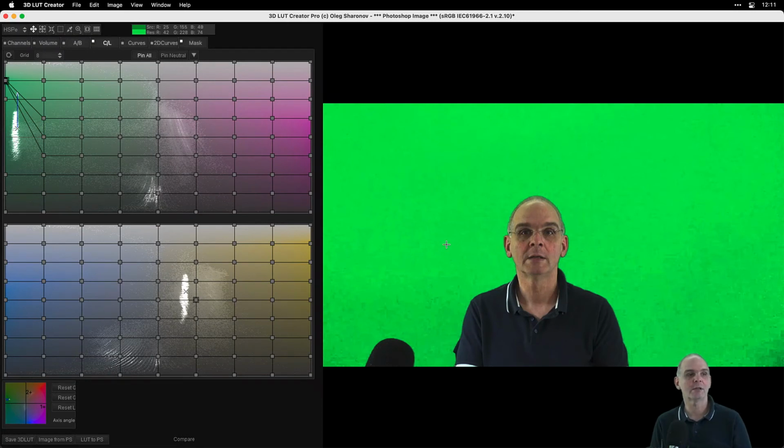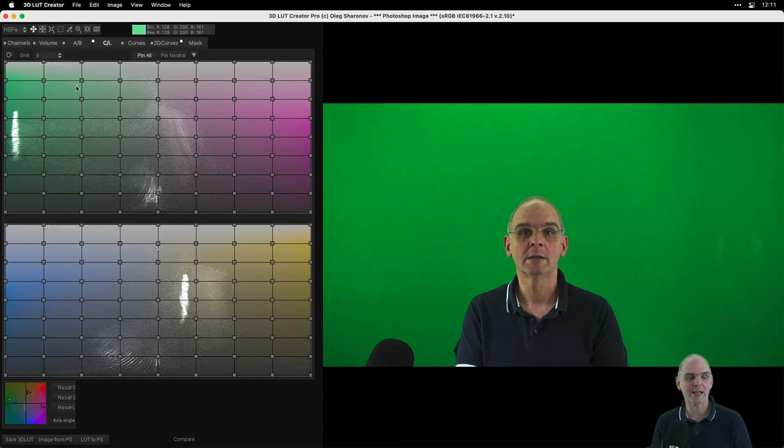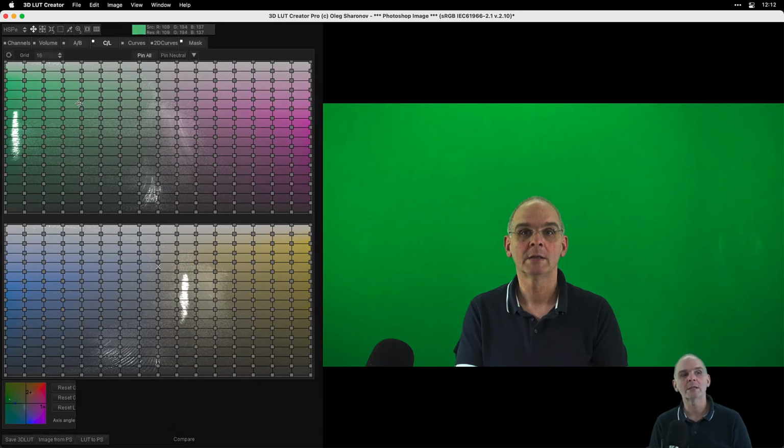So let's do it a little bit more on purpose. And I'm doing it not in this 8 by 8 grid. So I can change this grid a little bit. If I change this grid, I get a little bit more control over the situation. Let's take a 16 grid.